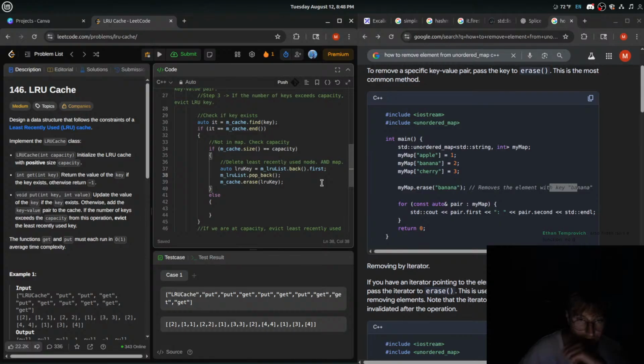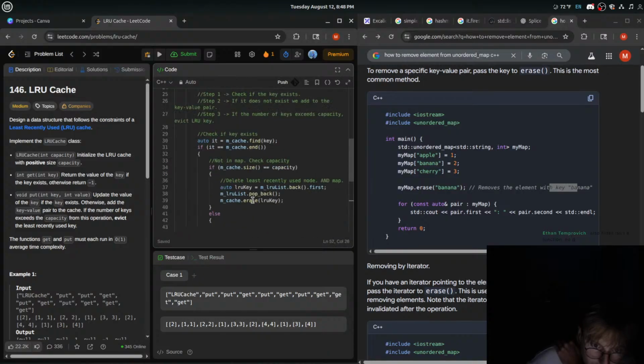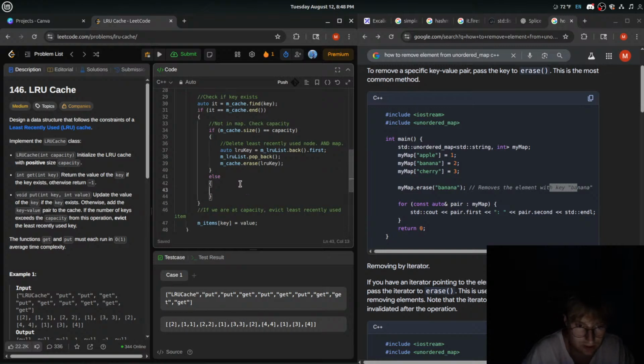Too many dots. Okay. So are you saying that this is incorrect here? m_cache dot erase LRU key. I cached it here. The LRU list is storing an integer, right? So then I'm erasing that key. So this should work, right? Or this looks good. Then we have the else here. This is correct. Okay, sweet.